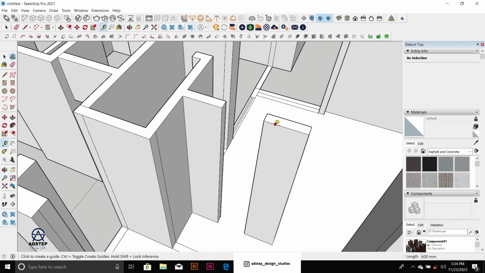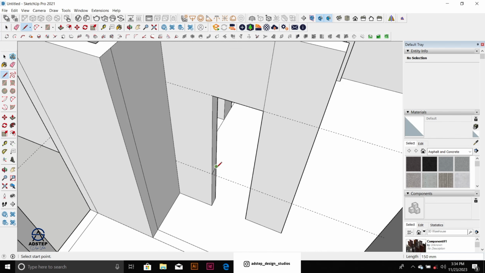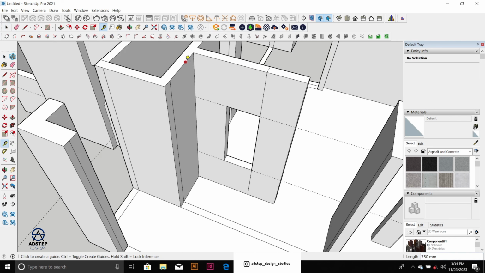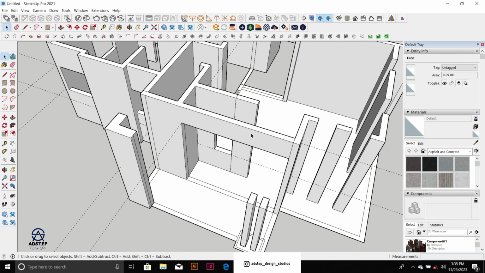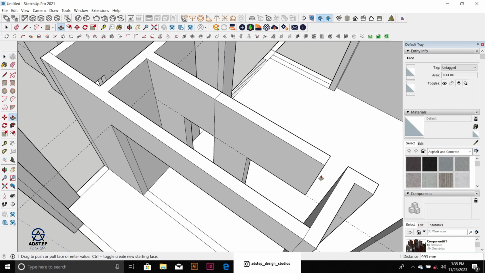Okay, see, 900 line, pan. See, 900 line, pan it. This one too, see, 600, R, pan it. This one too is my entrance door.